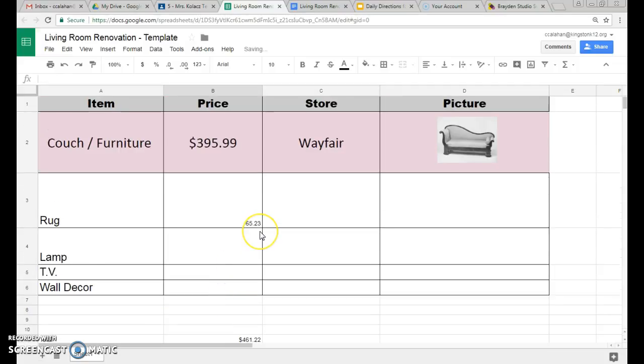Okay? Now I realize that obviously we're going to have to add here and do our bar graph and pie chart. So I would just click on the item and the price here when I create my graph. So I don't have to worry about the store or my picture in my graph.